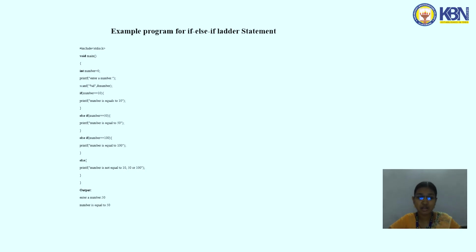Otherwise, I am giving number 4. It means number 4 is not equal to 10, 50, 100. It means all conditions are false. Then it will execute the else statement. The else statement means the number 4 is not equal to 10, 50 and 100.